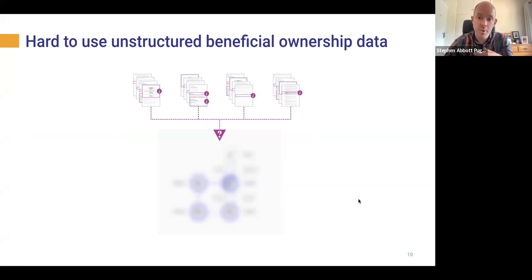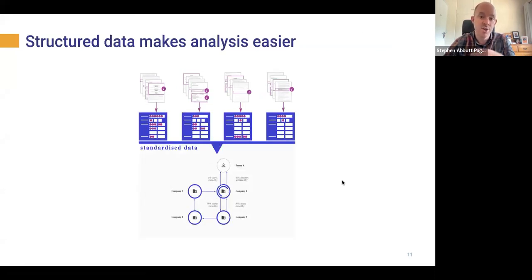So the work that we do is to try and move people from a position of having beneficial ownership information published in PDFs, as you can see here, where you can't really get insights out of them very easily, into a situation where that information is collected in a structured way and can then be republished and reused at a later stage. So I'm going to talk through some of the ways that we recommend capturing that and some of the things you can then do at the end of that process if you do have this structured data.